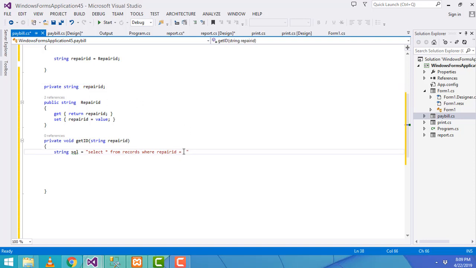Instead of writing the parameter, you have to write single quotation, double quotation, single quotation, put 2 plus. Here we have to pass this ID. That's the thing we have to write. End the statement, put the semicolon to end the statement, right? That's the thing you have to write. After that you have to write a SQL command.